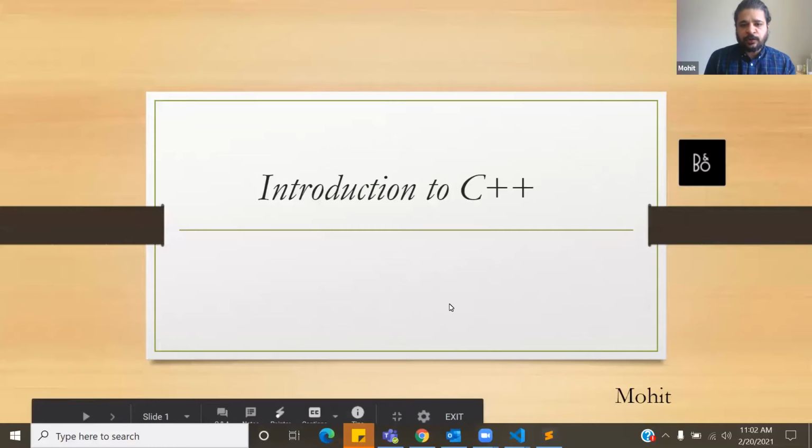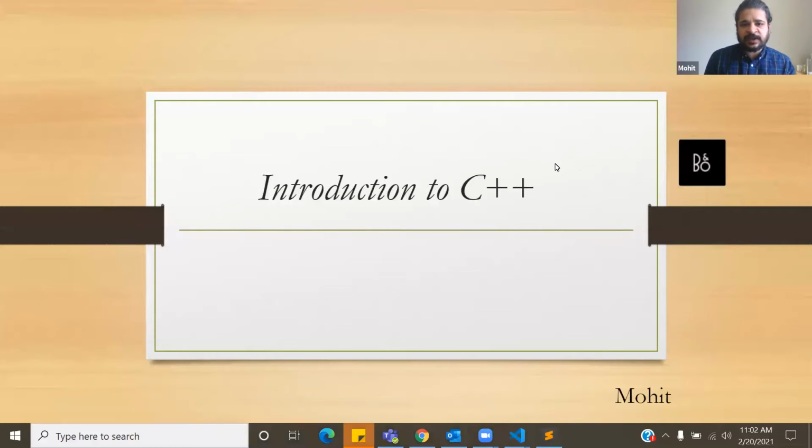So as we know from the introduction, we are going to touch base on some of the basics of C++. We are not going into too many details. This is a very basic introduction course, as the name says.